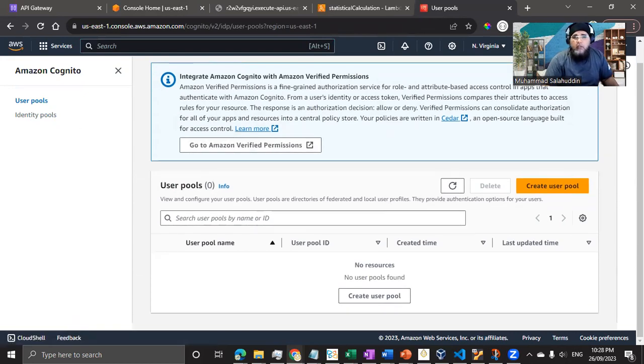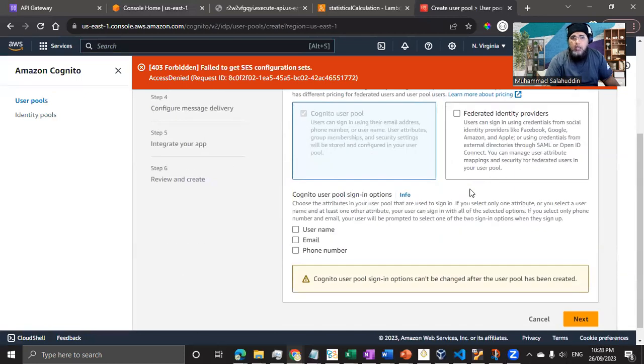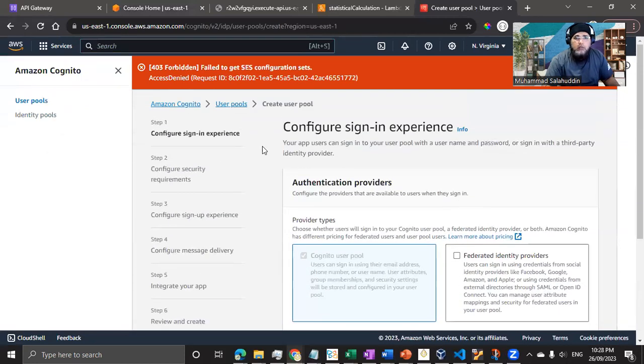Now, the very first step, we are going to create a user pool. So let's start. And look, you can see again it is giving me an error that I don't have access, failed to get SES configuration set, which is fine. Like I mentioned, I can fix it. So I'll just fix it and we'll resume from there.